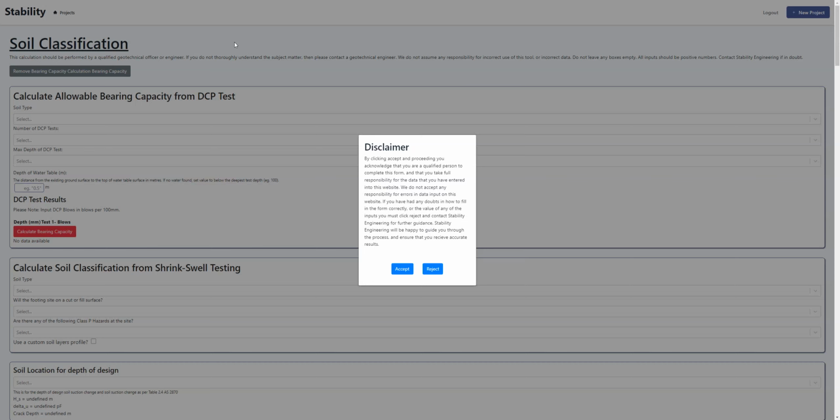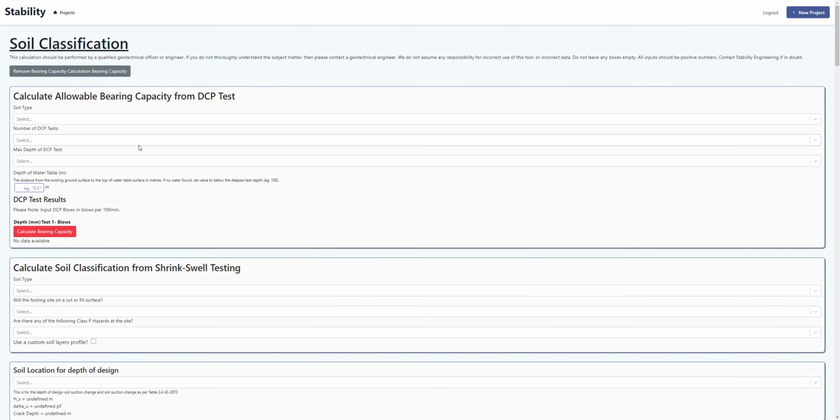This is a demonstration on how to use the soil classification module in stability.com.au. The first thing I'll see is a disclaimer, essentially stating that you must be a suitably qualified person to fill out this form. I'll accept the disclaimer.